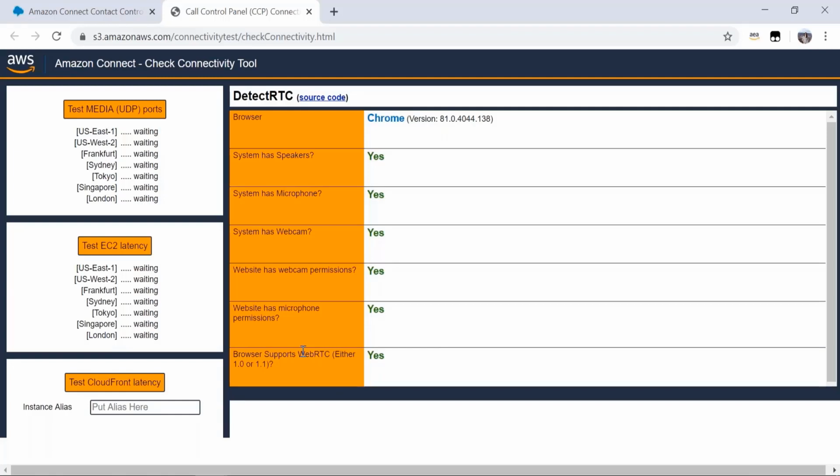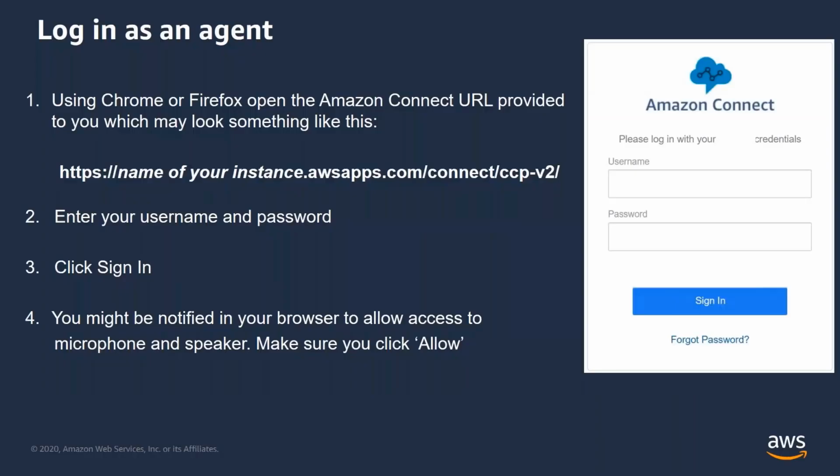If all the boxes here show yes, it means you're good to go, and you can proceed to log in as an agent. If any of the boxes displays no, then you can take the appropriate corrective measures to fix it. How to log in as an agent?